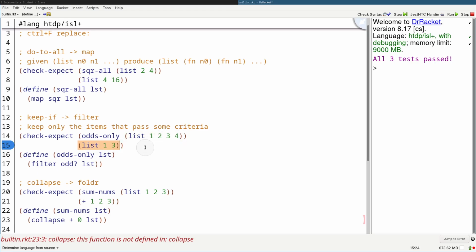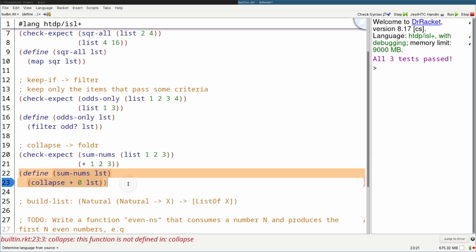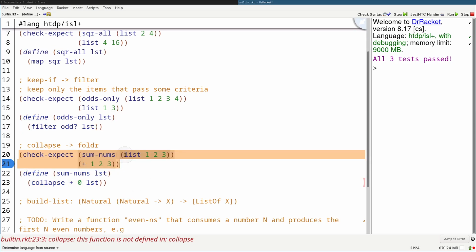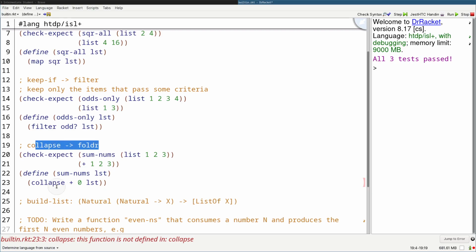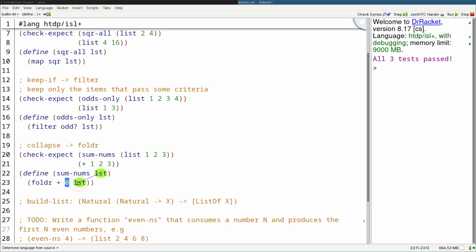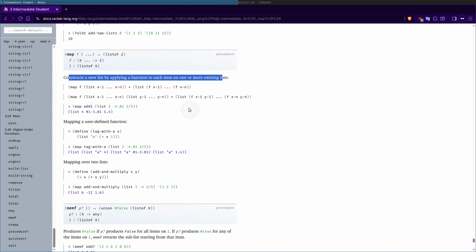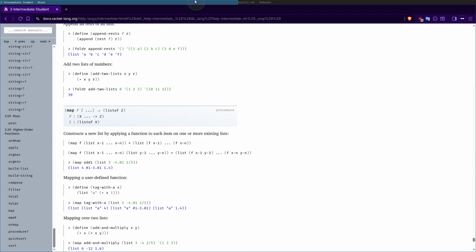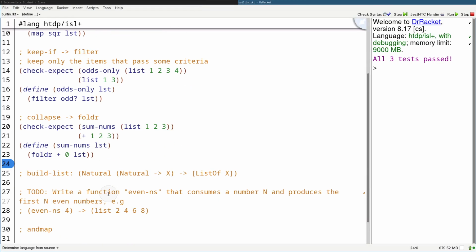2 and 4 are even. So yeah. Next is collapse to foldr. So we have some-nums here. We have a list 1, 2, 3, and some-nums will just add up all the numbers in that list. So replace collapse with foldr, which just takes an operation, a base case, and then a list. And you're welcome to read the documentation more if you want to get more examples. All right. So run this, all tests do pass.